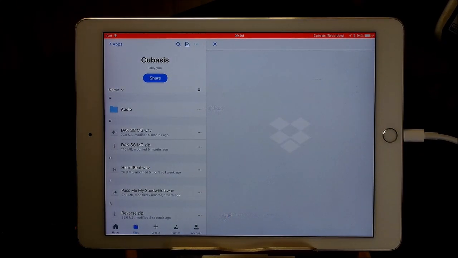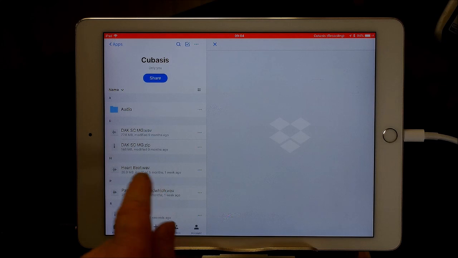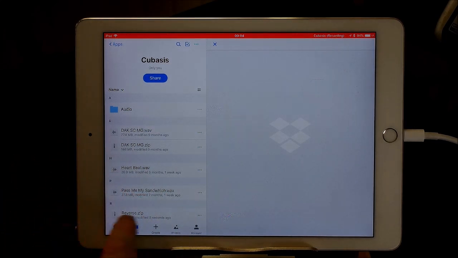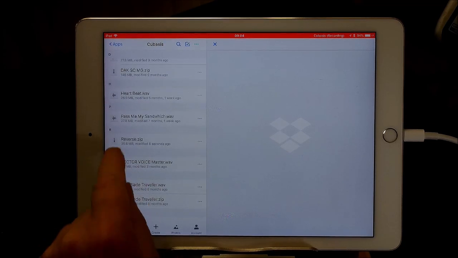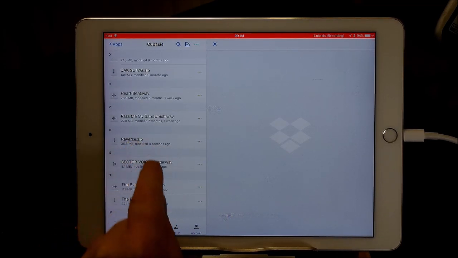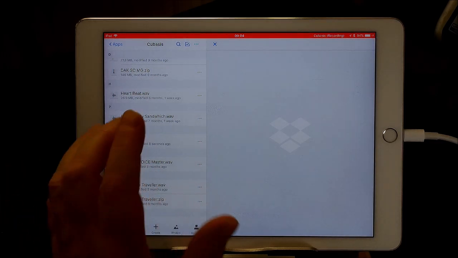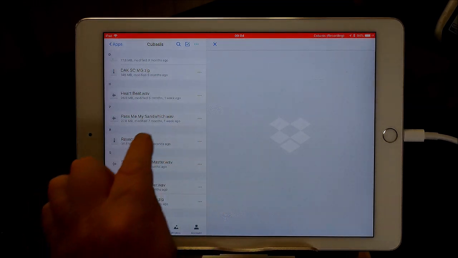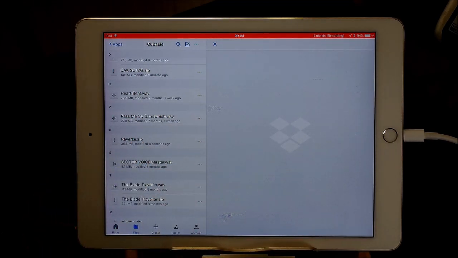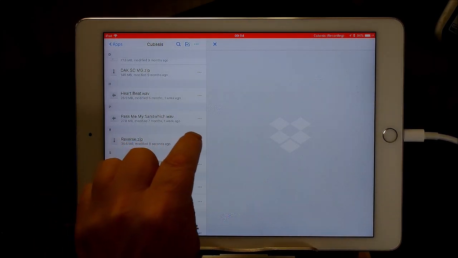This is the Cubasis project file, and what we need to do is go and find it. There it is. It says 35.6 meg, modified 8 seconds ago. That's the file. This is what I do, because I could now open this back up in Cubasis, but I'm going to show you how to email it to whoever you want to email it to. So I'm going to email it to me. I do it like this.